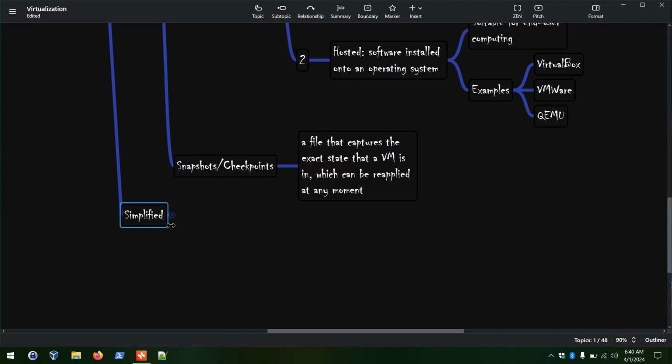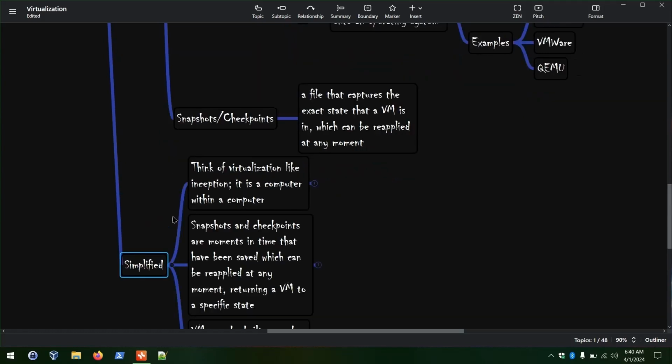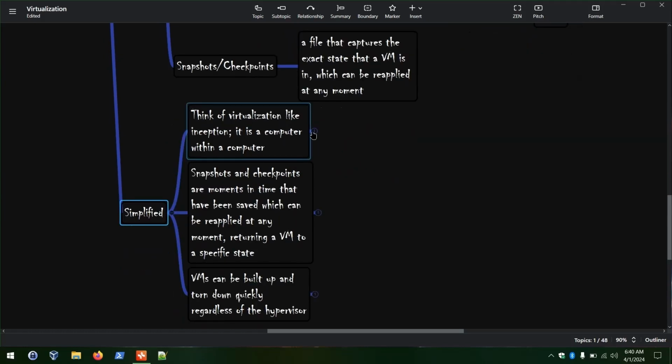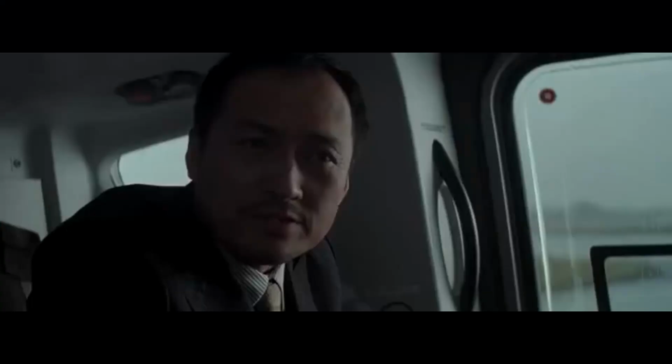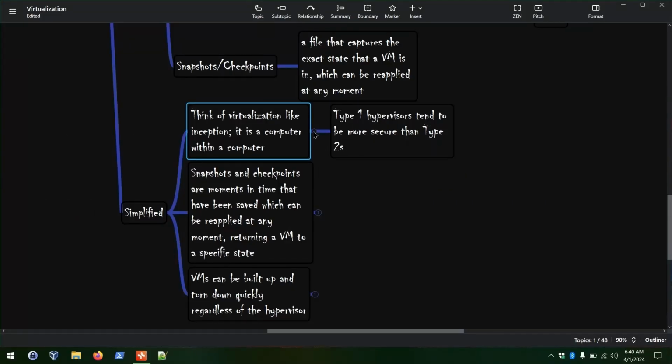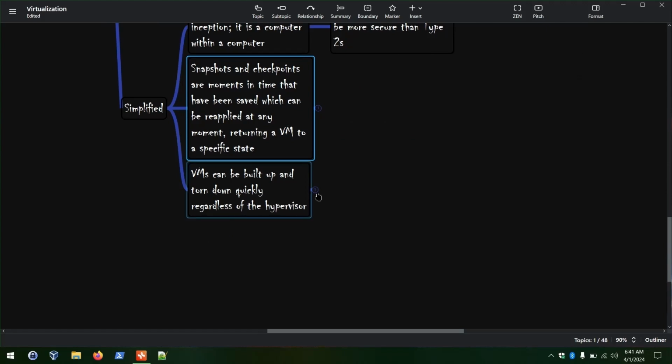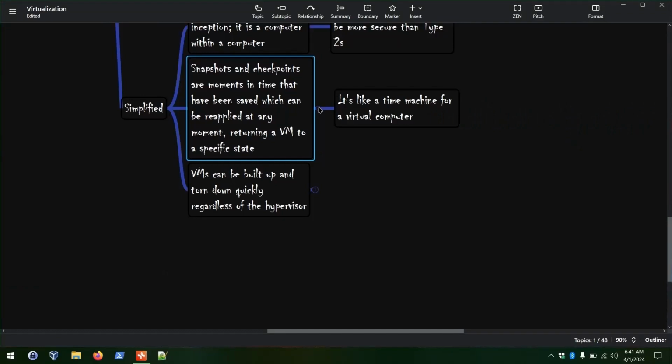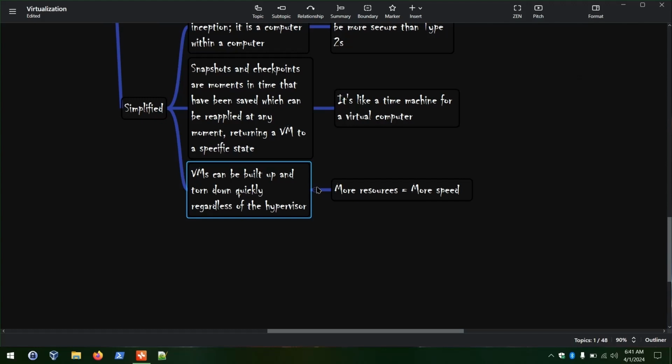So simplified, let's break things down a little bit. Think of virtualization like Inception. It's a computer within a computer. Just like Inception. And typically, type 1 hypervisors tend to be more secure than type 2s because of the depth at which they run. Snapshots and checkpoints. These are moments in time that have been saved, which can be reapplied at any moment. It's like a time machine for your virtual computer. VMs can be built up and torn down quickly regardless of the hypervisor. And typically, the more resources you have, the better the performance.